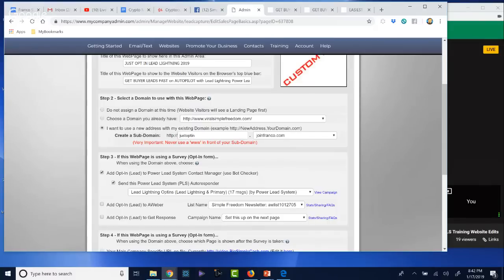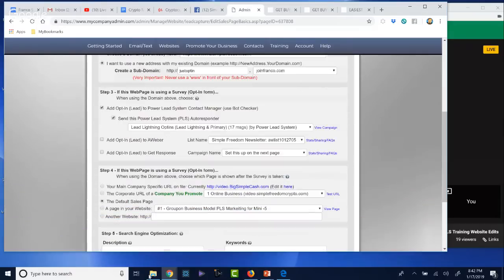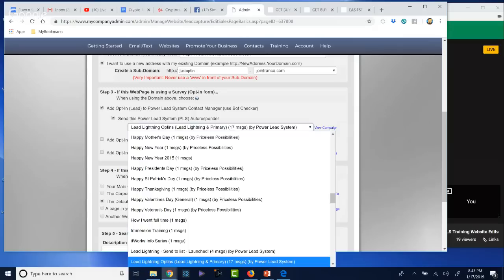That's why it's important to have your own domain inside the system, at least one. Okay, just pay for it, at least one. All right, so now step number 3. This is where you get to pick the autoresponder follow-up email campaign that you want on this campaign. Since this is a funnel that sells Lead Lightning up front, I went inside of this list, the Power Lead System autoresponder, and look, I just went in and found the Lead Lightning opt-ins in this drop-down list right in here.